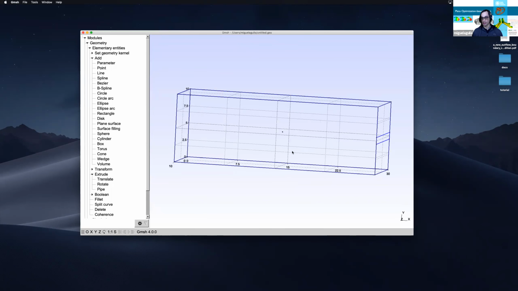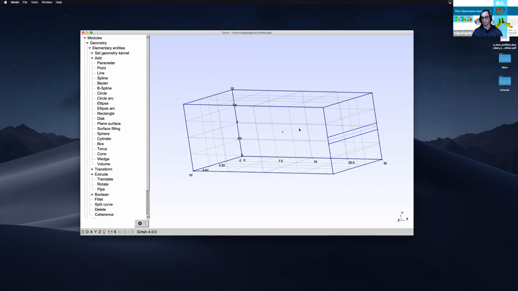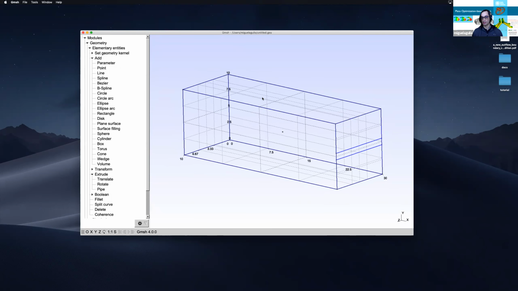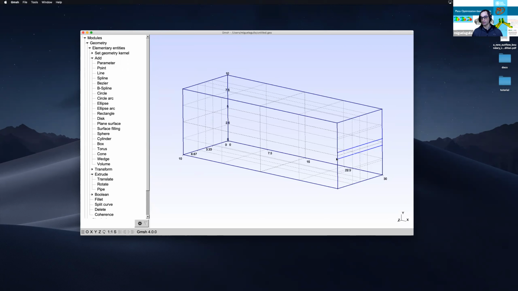And now you can see my bounding box. And then you see here, this strip here is where I'm going to apply the load. For both cases, for the mechanical problem, I'll apply a traction force in the Y direction. And then for the thermal problem, I'll apply a thermal flux on this surface.